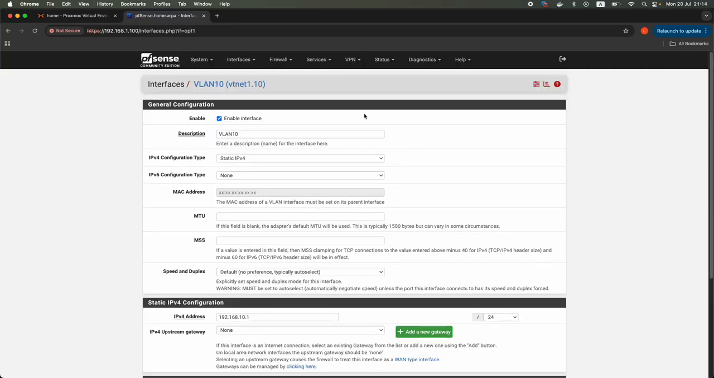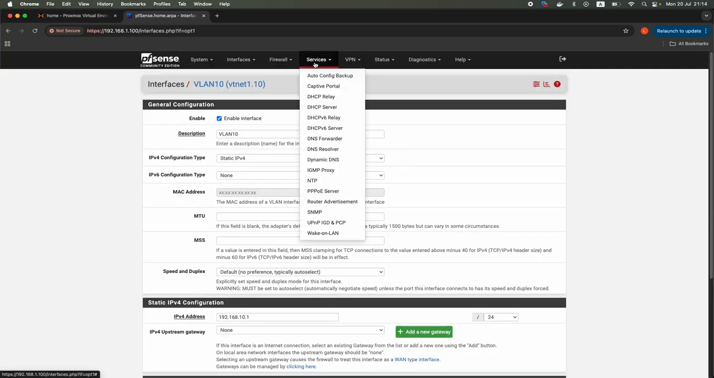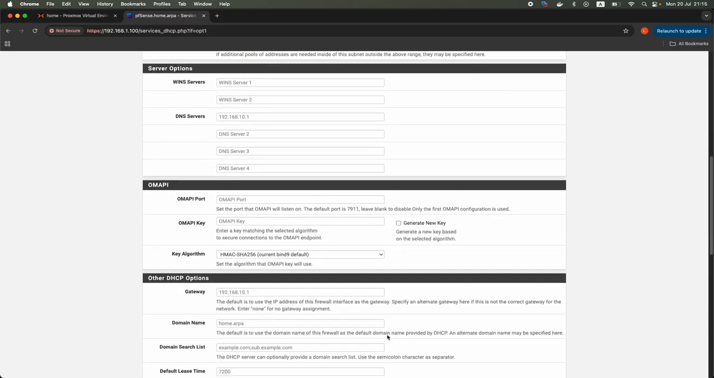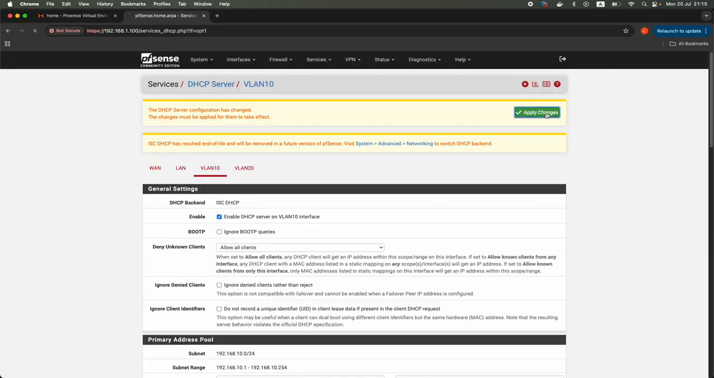Now I'm going to configure the DHCP server for both VLANs, so I'm going to go to Services and DHCP Server. First VLAN 10, I'm going to enable it. The pool is going to be from 192.168.10.100 to 192.168.10.200. Scroll to the bottom, save, and apply the changes.